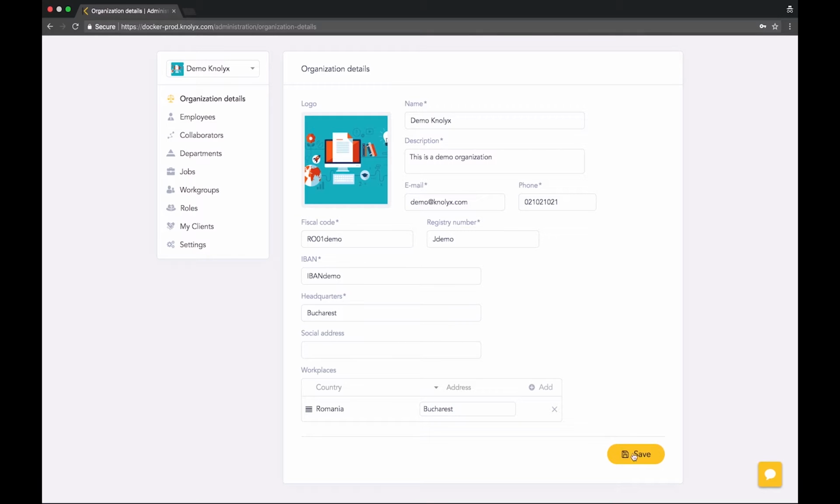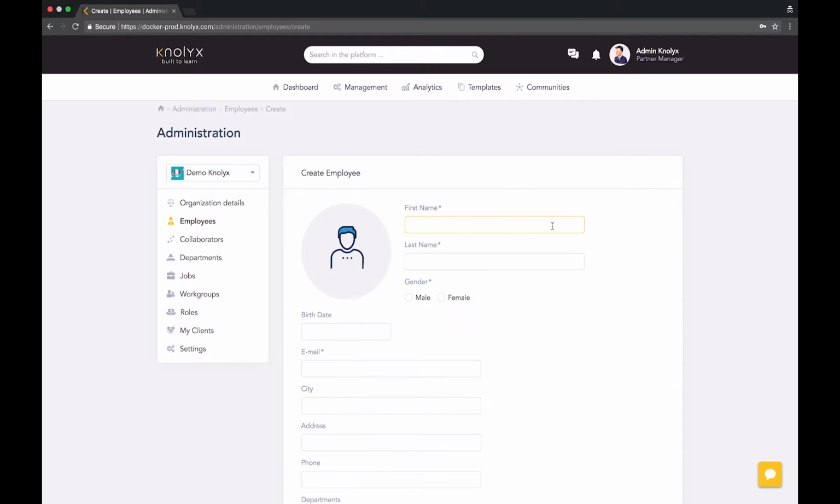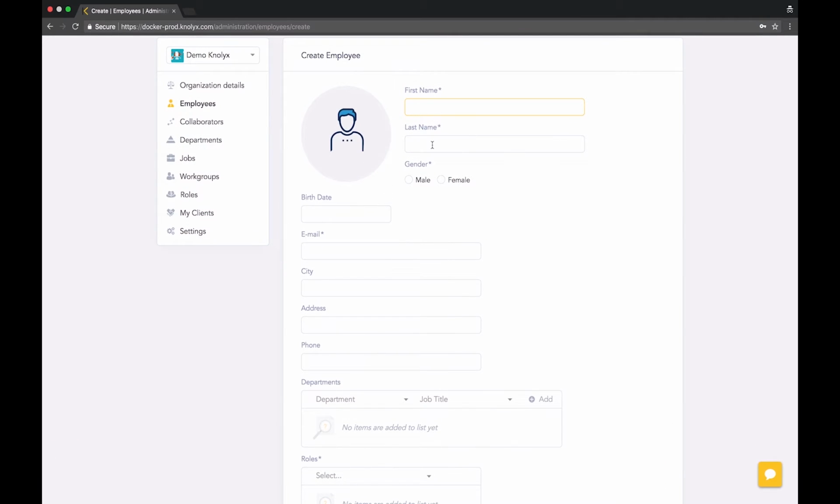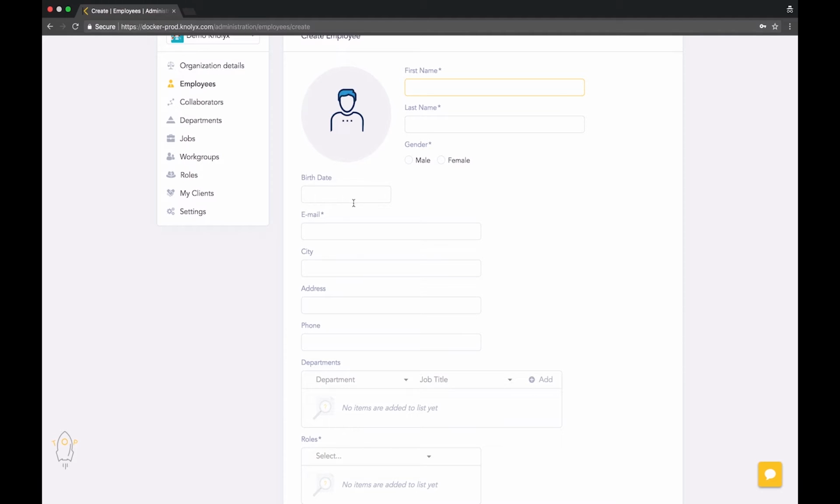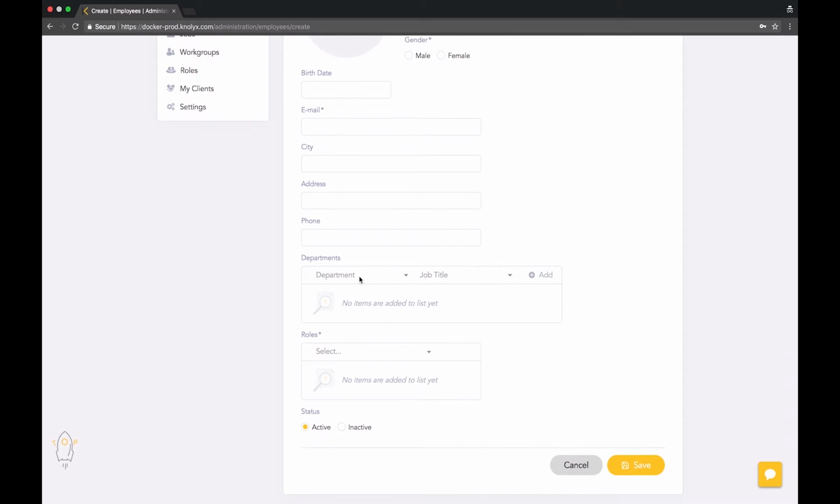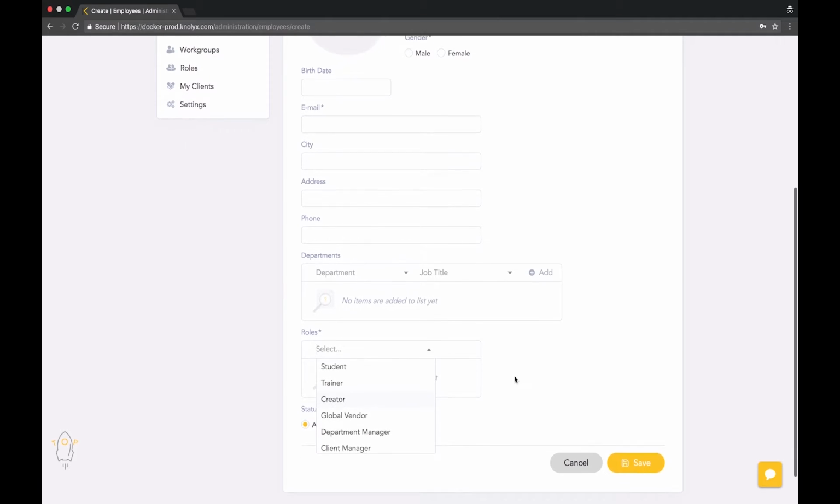Also, employees can be added in the same way a client manager does, by adding the first name, the last name, the gender of the employee, the birth date, the email, which is mandatory, the city, the address, the phone number, the department to which the employee belongs, and also the roles that he can have being assigned into this field. After that, click on the Save button.